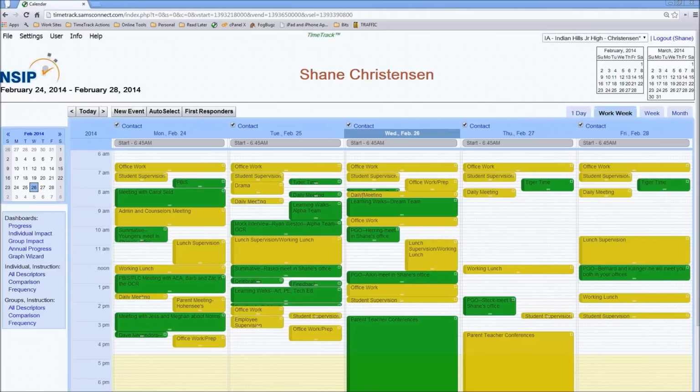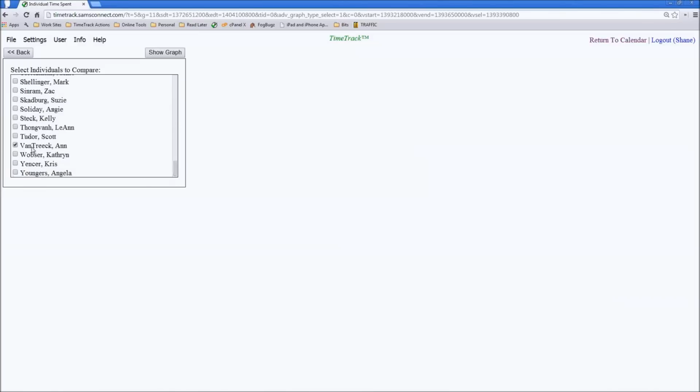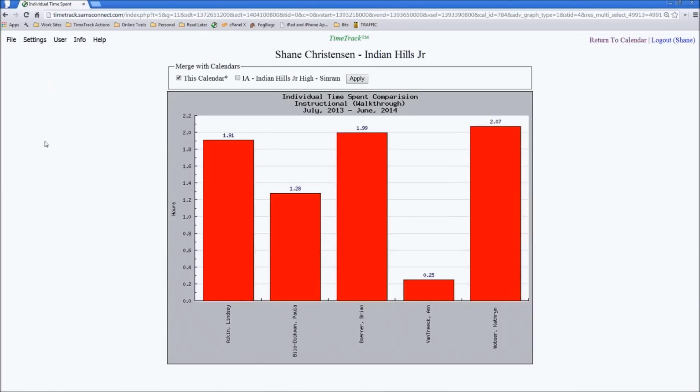No. If you look over under your sidebar here, it's going to work for all three of the individual instruction graphs. So we'll go ahead and take a look at comparison. In this, we can compare walkthroughs. And we'll pick about four or five teachers here. And we can hit show graph. And there we show all the time spent doing walkthroughs with these five individuals. So this is actually showing Shane's time with these five individuals.